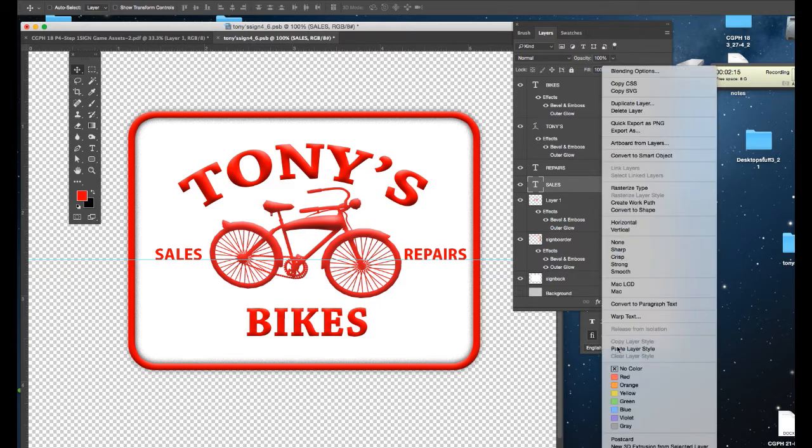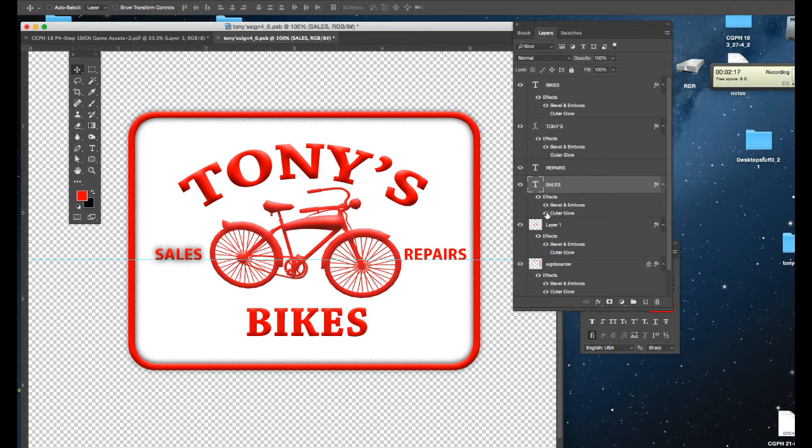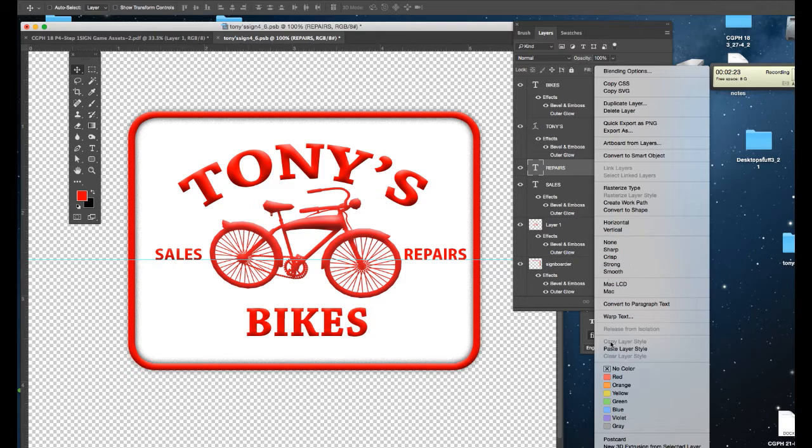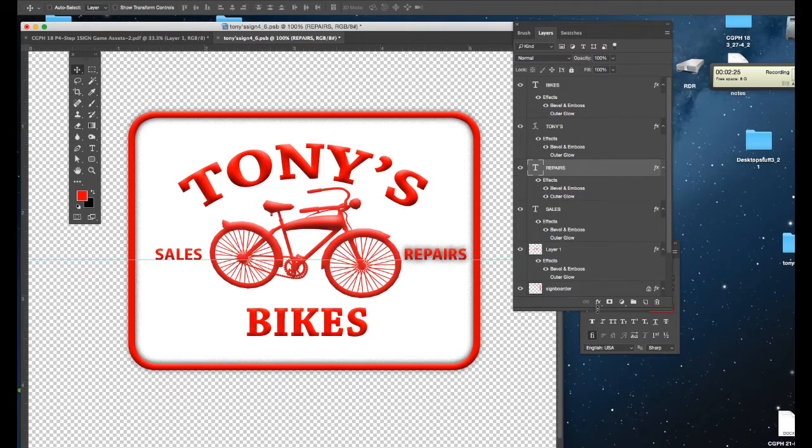I'll right click on sales first. I'll choose paste layer style. I'm going to turn off the outer glow. I'm going to go to the word repairs, right click, paste layer style once again, and again I'll turn off the outer glow.